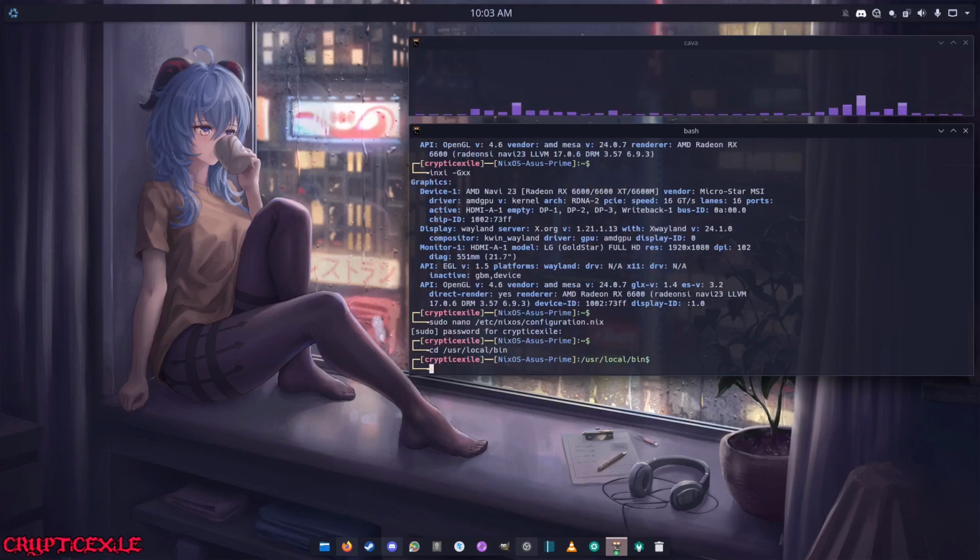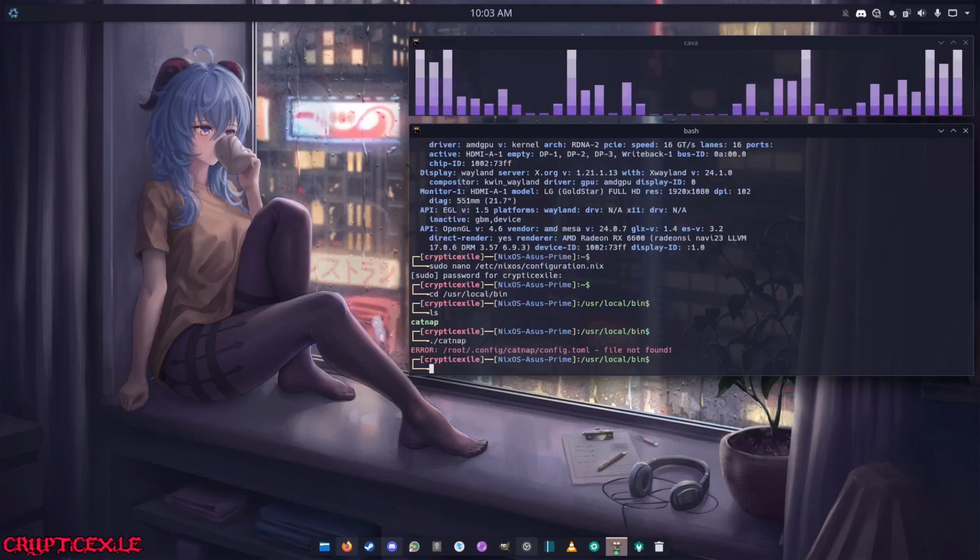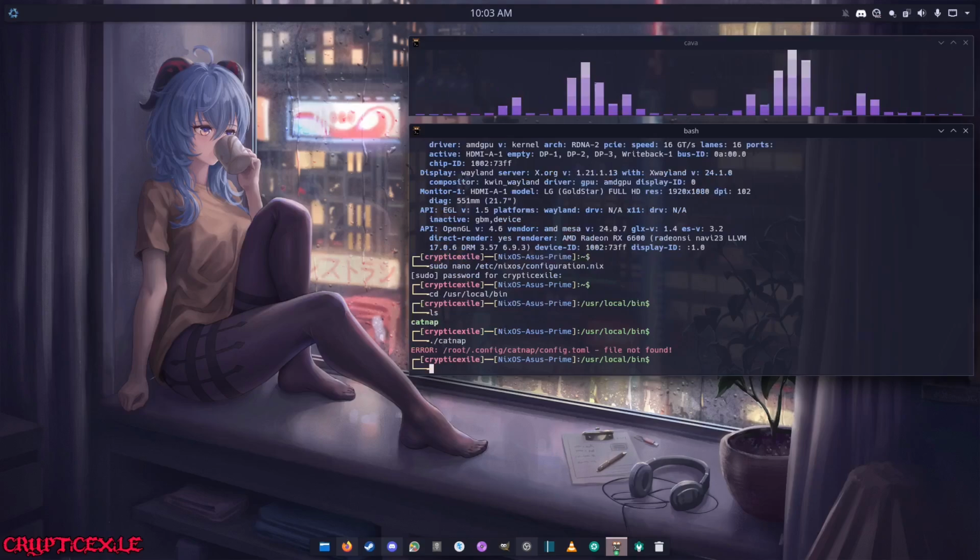Anyways, so if I do cd /usr/local/bin, inside here it's supposed to be called catnip, but it's called catnap. But either way, if I try to run it, it tries to go into root. It doesn't want to load up the user catnap. You know what I mean? I don't know what I'm doing wrong. I could put my configuration file inside root, but I don't know. It's just not working. I'll figure that out eventually.